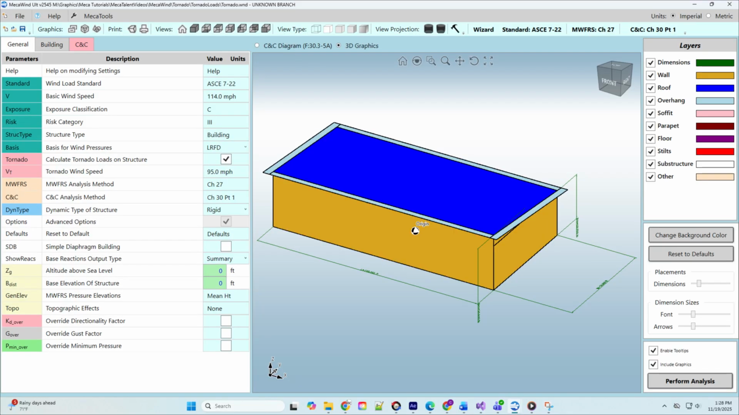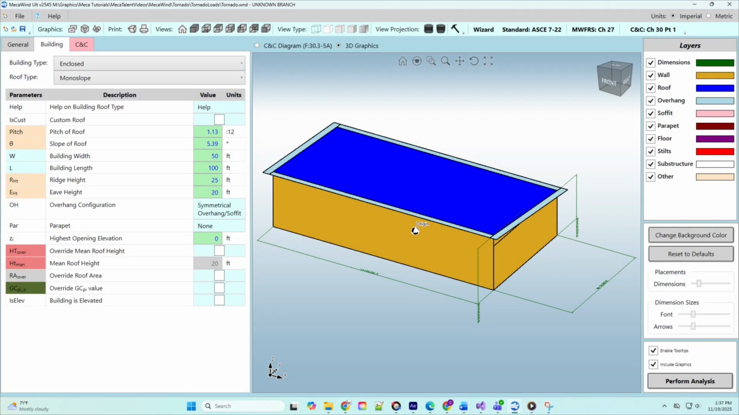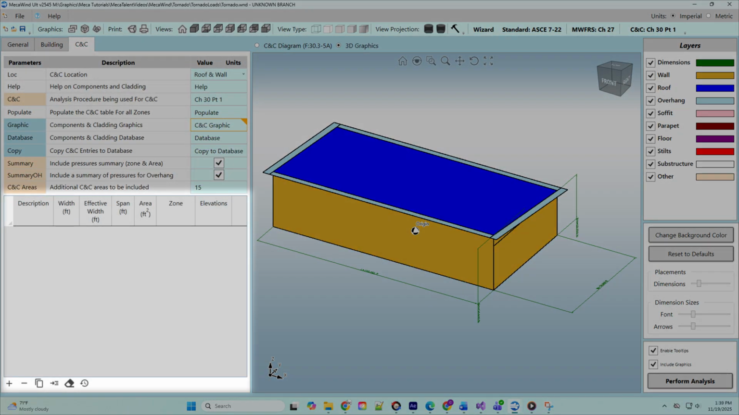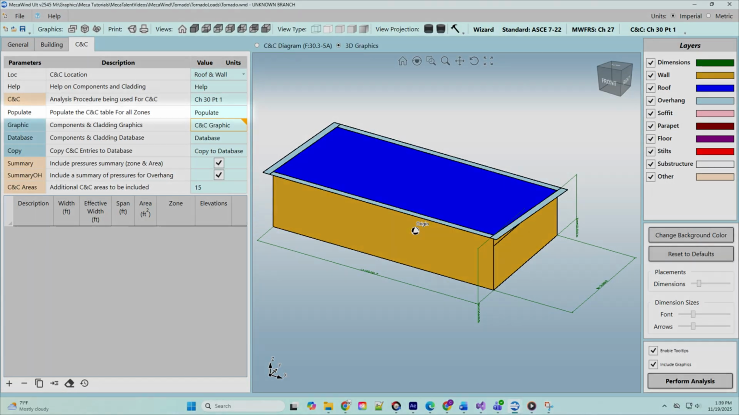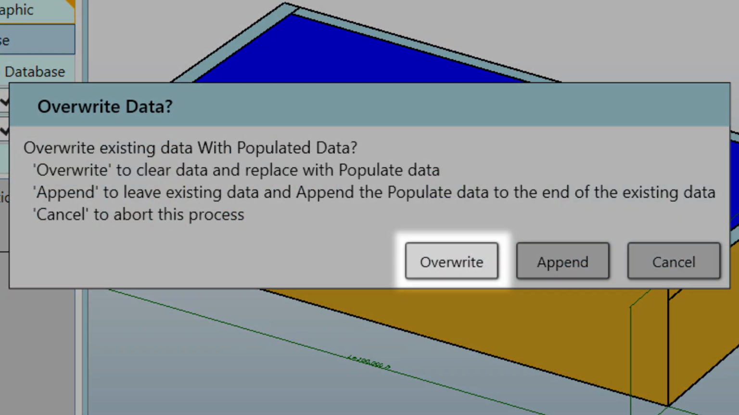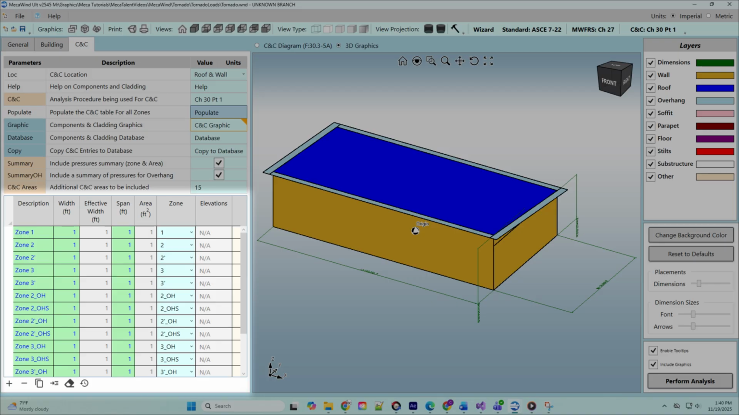Now we click the Building tab, and we will enter the building criteria. We have addressed this window in more detail in a previous video, and so we won't go over those details in this video. Now we click the C&C tab. Our Components and Cladding table is empty, so we click the Populate button. We accept the default value, save, and then elect to overwrite the existing data. Now we see a table populated with one entry for every component and cladding zone.